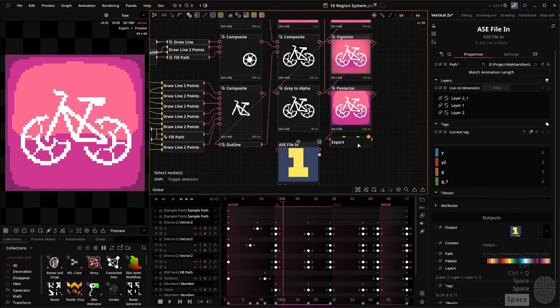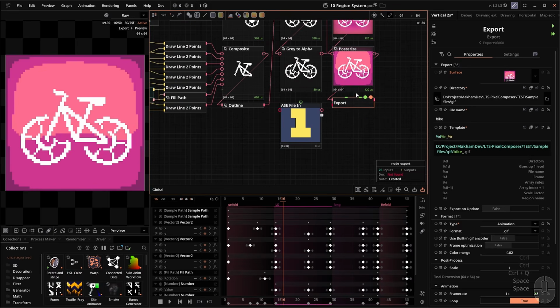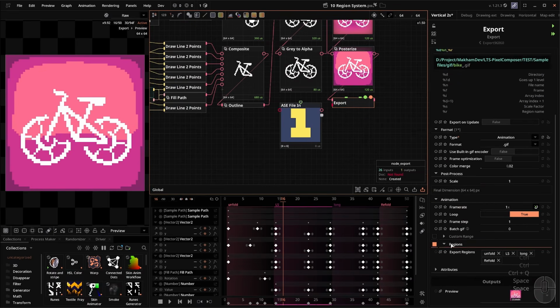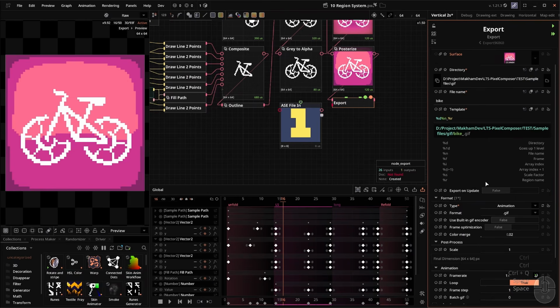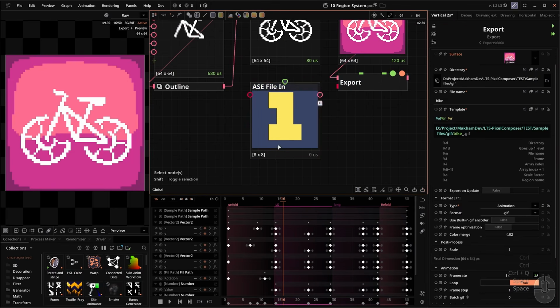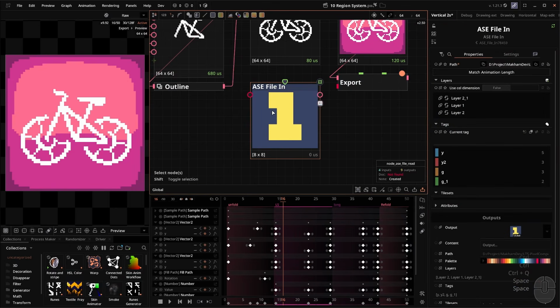And it also works with other nodes as well, like for example in the Export node, you will now have the region option, which allows you to export each region into its own animation output. And in the template here, there will be new template keywords for the region as well. So the percentage R here will be replaced with your region name in your final file. It also works with the Sprite file in as well.